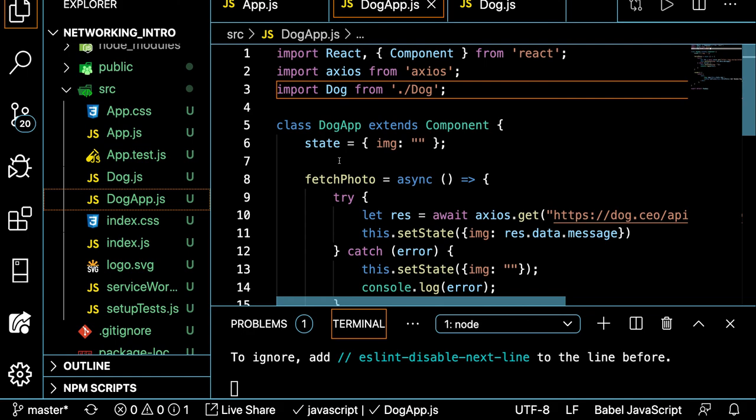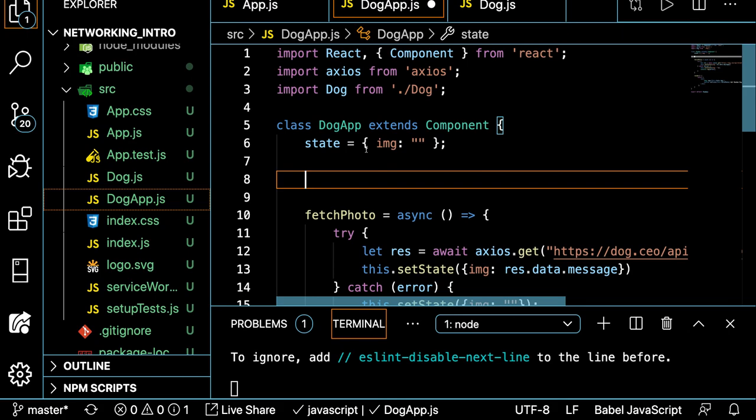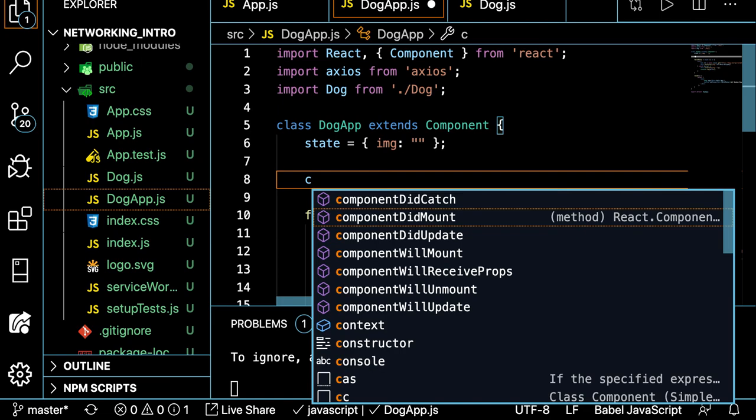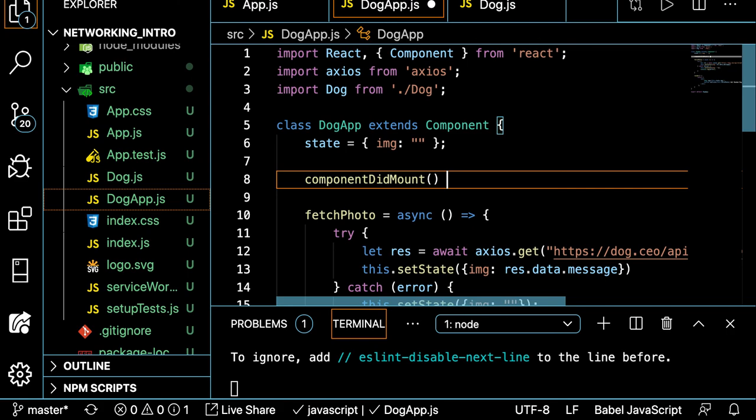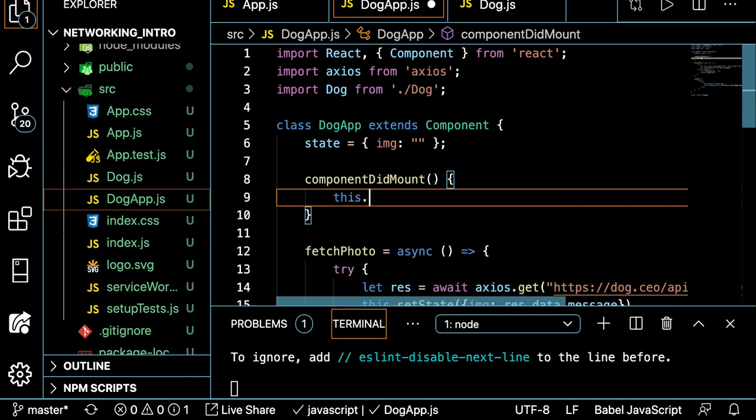So let's go ahead and add that lifecycle method. Remember, this runs one time when the component mounts. So we say component did mount. That's a little function there, and then we can just go ahead and call this dot fetch photo and invoke it.